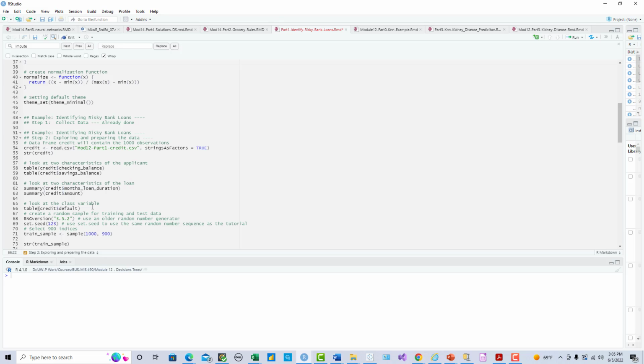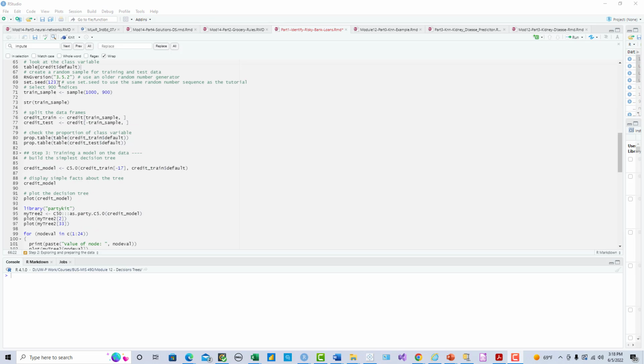Please note that default is the class variable, yes or no. And on line 66, using the table method, we find out more about the default variable. Line 68 uses a random number generator. We are using an older random number generator, but we had seen other random number generators in the past as part of this course.